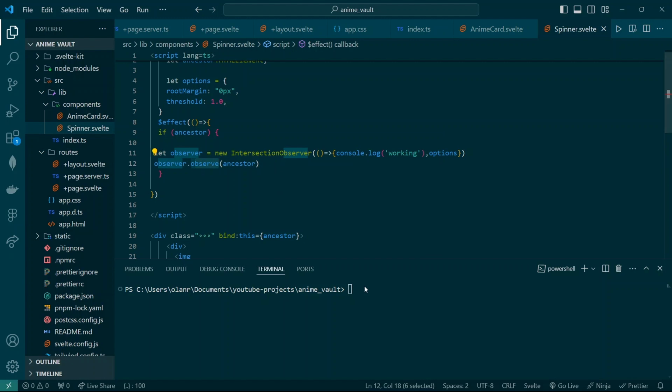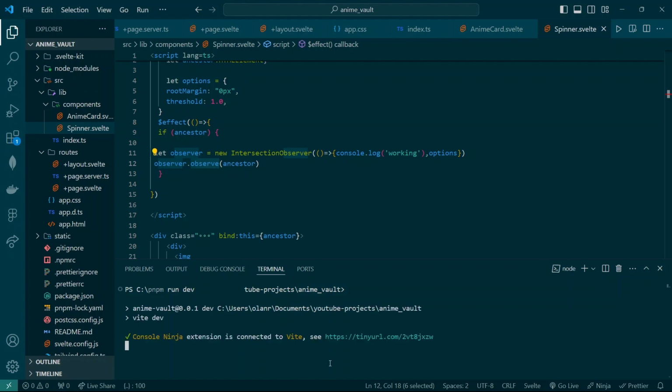So we're finally saying this observer that we have defined over here, we want to go ahead and observe ancestor. Now let's run our application and see if we get console.log working when we scroll down to the bottom of the page and our div would be in view. So we run our application by typing npm run dev and clicking enter.